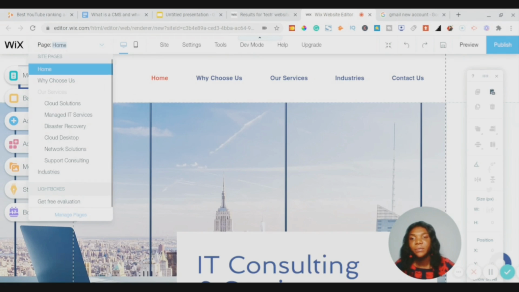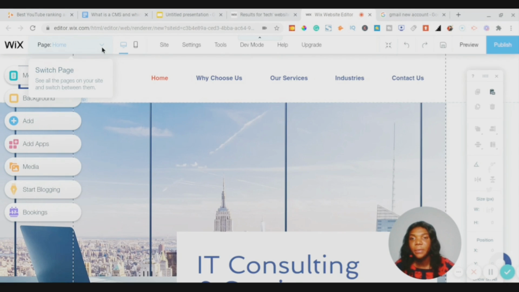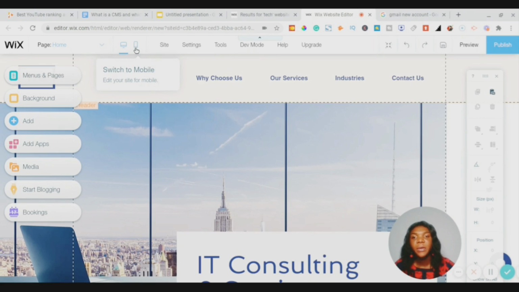If we click on the drop down arrow, we're going to see all the pages available on this template. But for now, we're going to leave this. These two icons show us the two views we have here. We have the desktop view, which we are currently on, and we also have the mobile view, just in case we want to see how our website will look on a mobile phone.